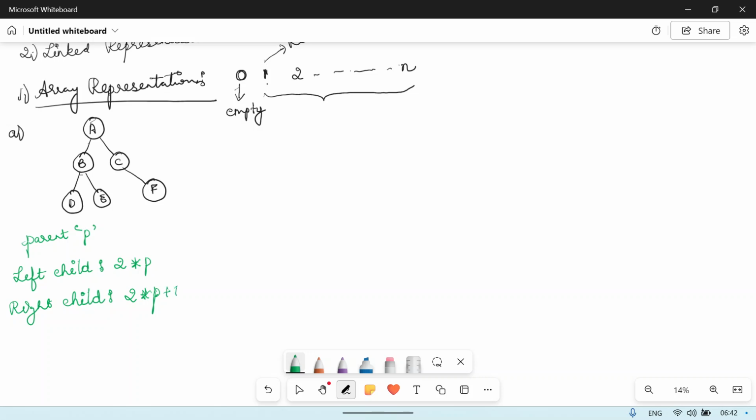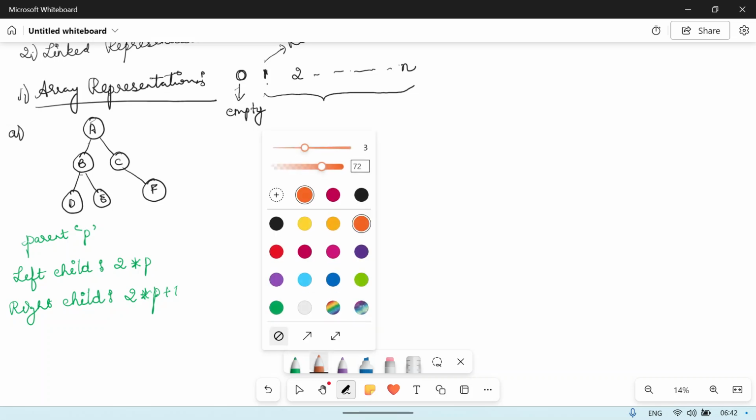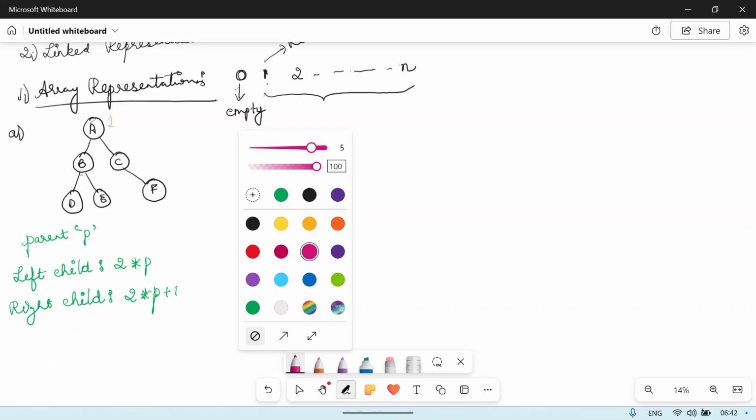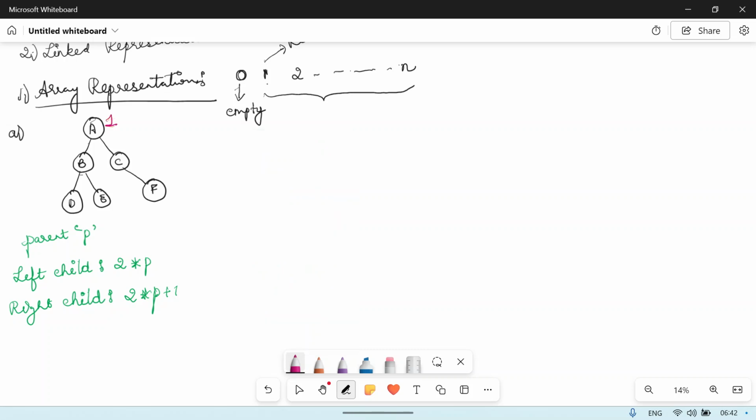2 star P plus 1. What does this mean? I told you that the root node will have the index 1. So, in this case, the parent is having the value 1.